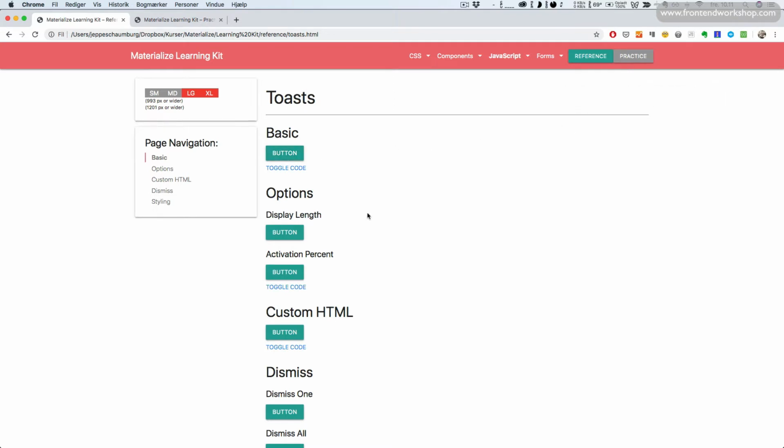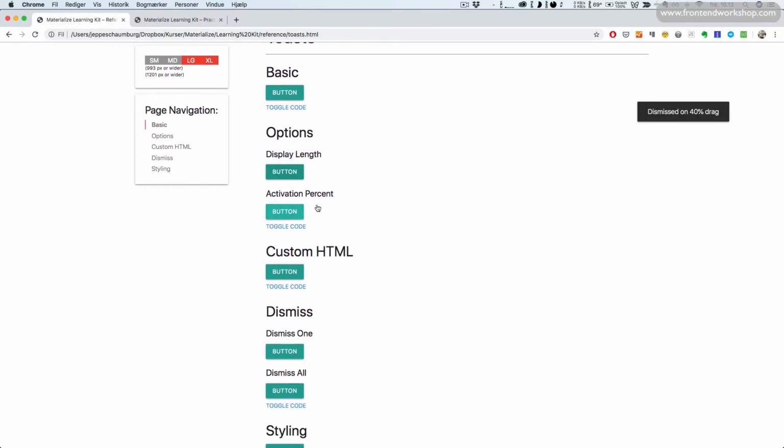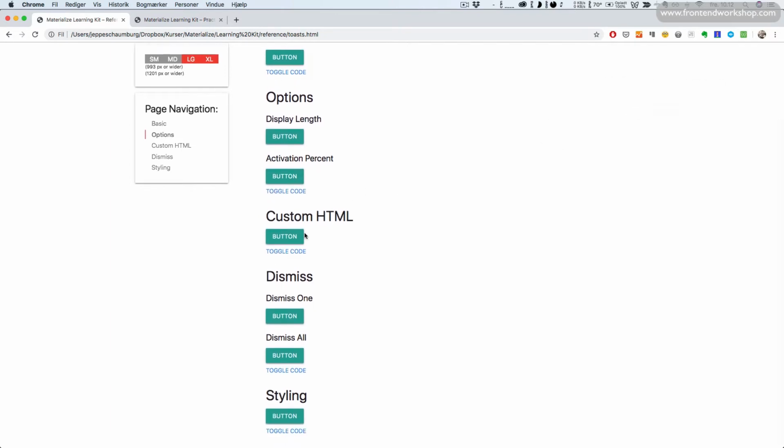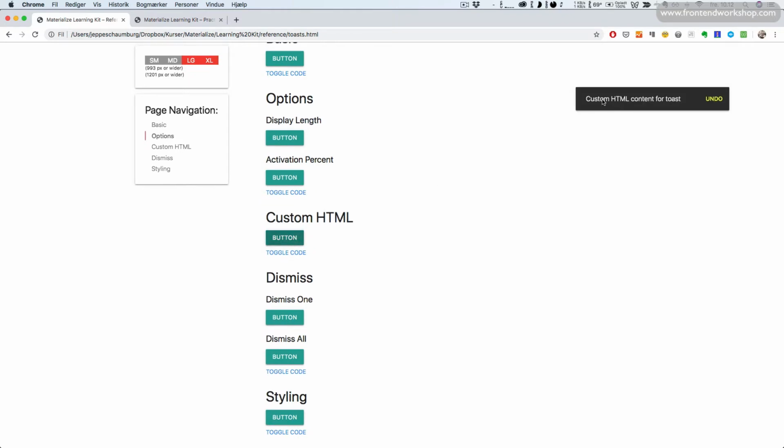Then we can define different options. For example, the display length. Here it's set to 2000 milliseconds. And the activation percent, when you want it to disappear on drag. So here it's only 40%, again, to both sides.